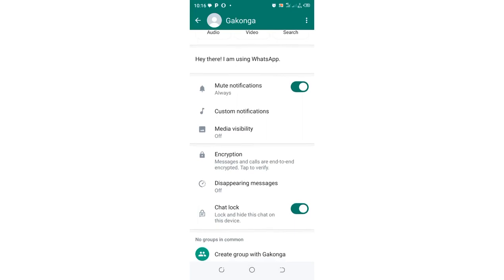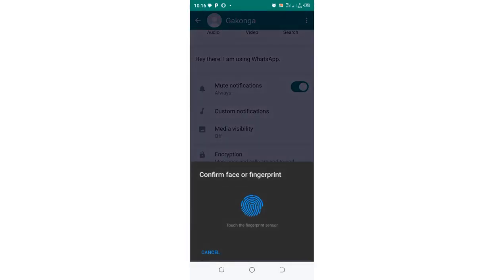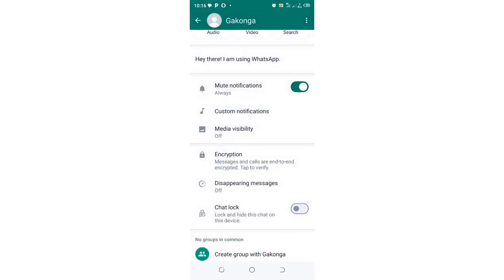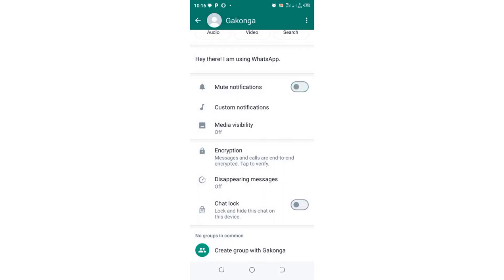So after coming here, what you just do, just switch off chat lock, which is here. So you'll also be prompted to confirm your identity. I have confirmed. If you had muted the notification, just remember to turn it off.